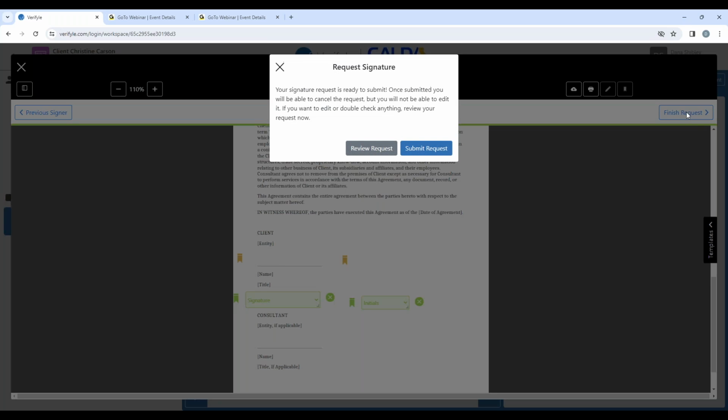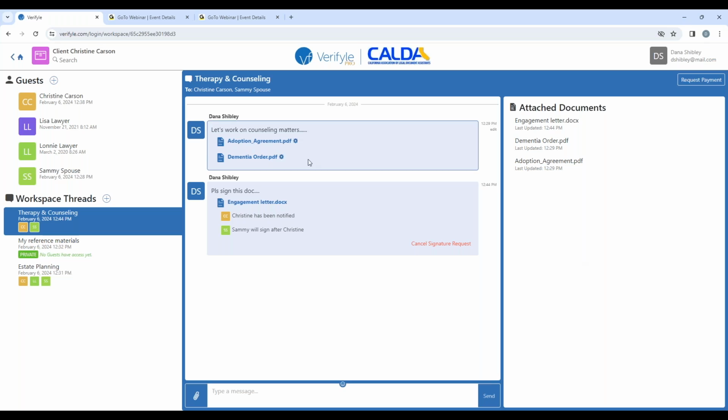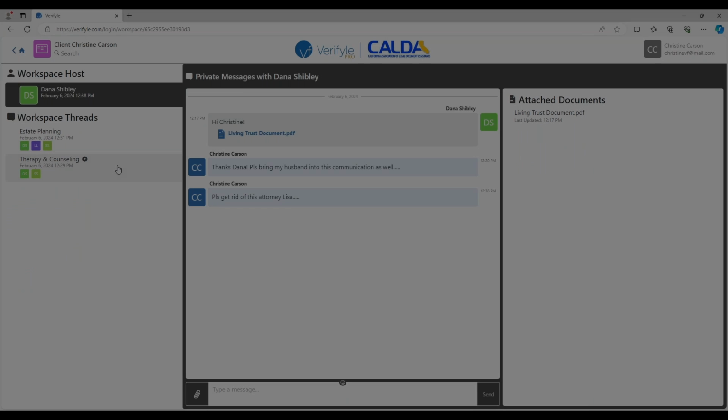Okay, so I'll finish the signature request. I click submit request. Okay, and now I can see inside of my Verifyle system that Christine has been notified to sign the engagement letter. Okay, let's see what this looks like from the client Christine Carson's perspective now.